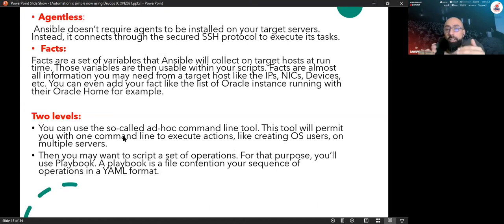Ad-hoc is the basic level of Ansible. It uses predefined modules in Ansible that allow Ansible to understand what it's going to do. For example, you need to create a user on these servers. No need to write a playbook for this. Ansible provides a predefined module for this, and you can use it.